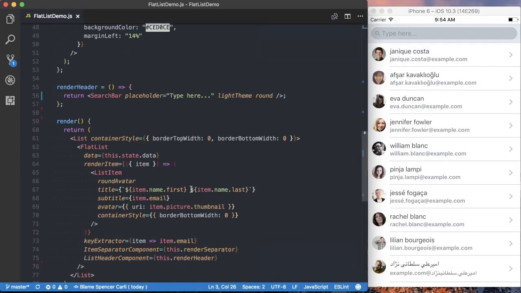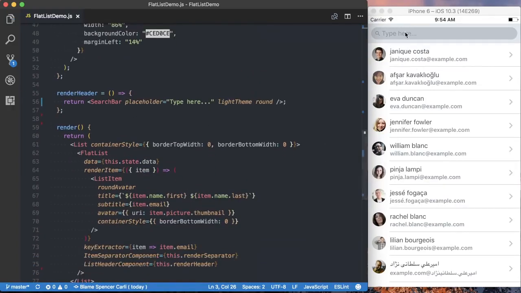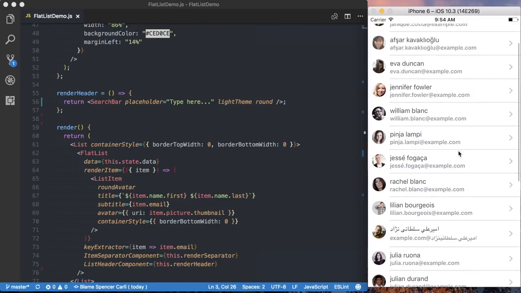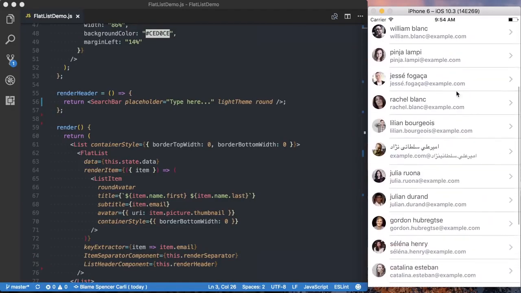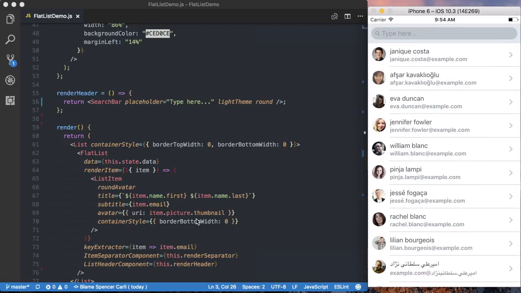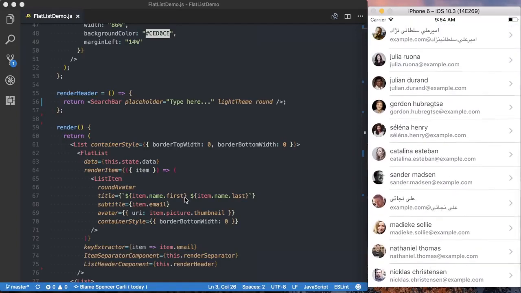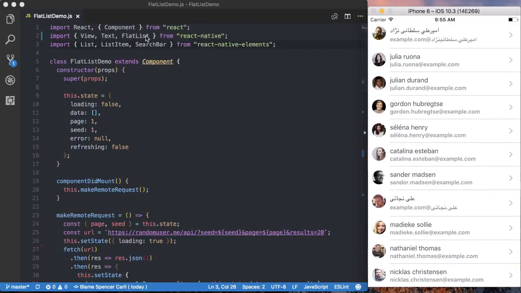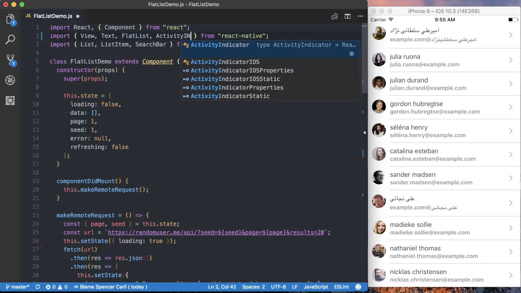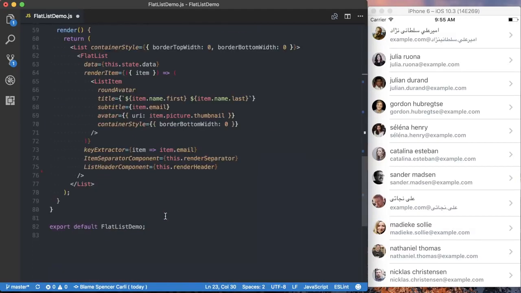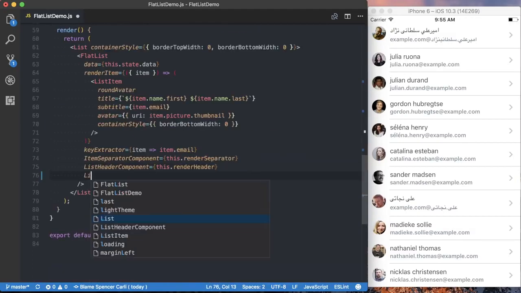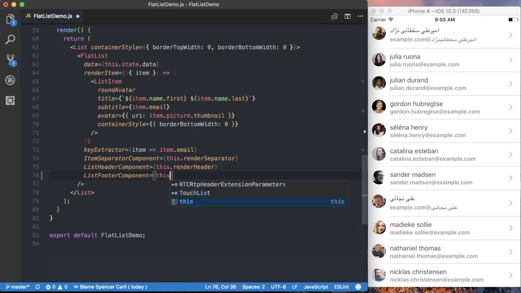And you can see with adding that one prop, this one function, we've now got this header up here, which we can use. And as we scroll through our list, it'll actually scroll away. Finally, let's add a footer to the bottom of this list. So first thing I want to do is actually import the activity indicator from React Native. And now, just like the other times, we're going to say list footer component, this.render footer.